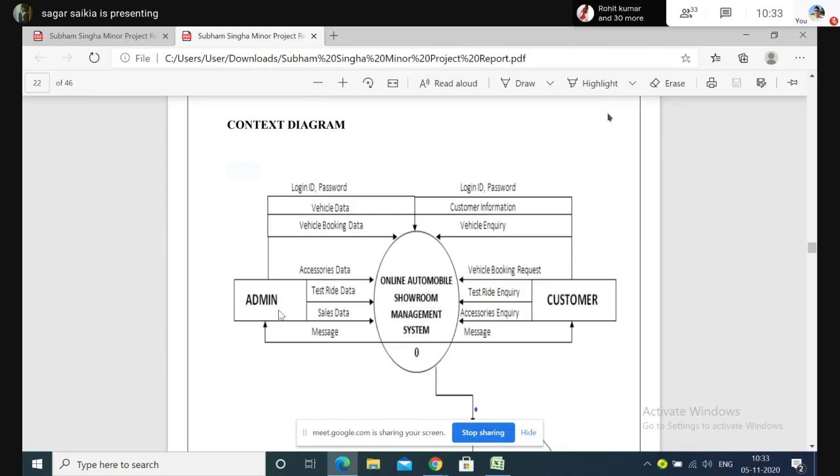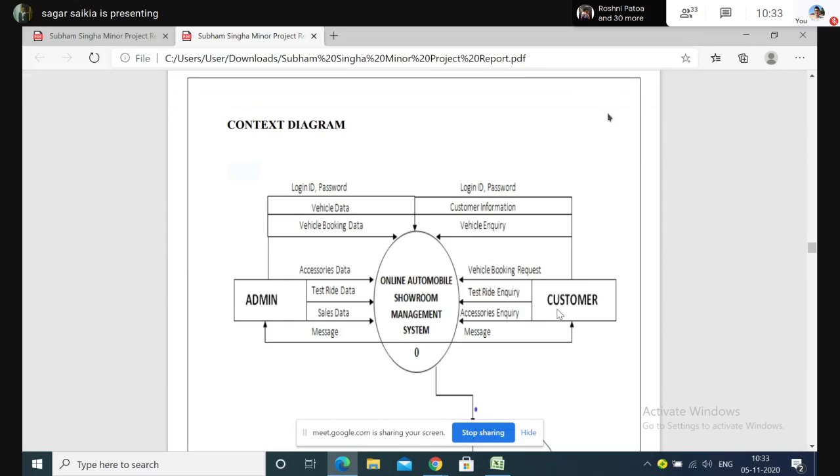Clear? The external entities here are the ones which communicate with the software. How many external entities do we have? We have two, admin and customer, correct? Admin will play the central role because admin will be providing all the information to the software, whereas the customer will basically be making requests, such as registration, and inquiring for test rides, accessories and other things.